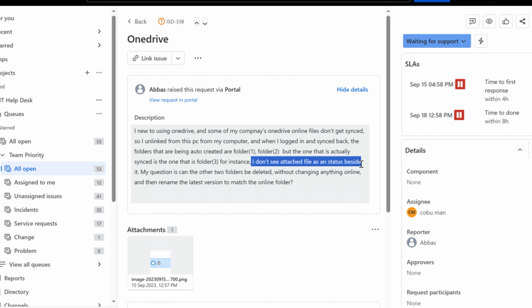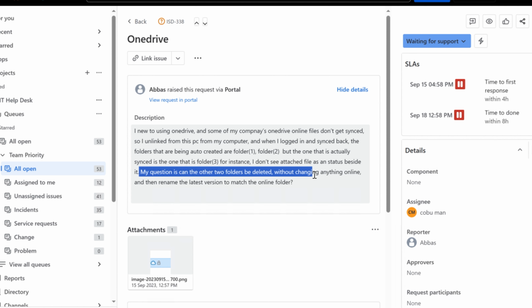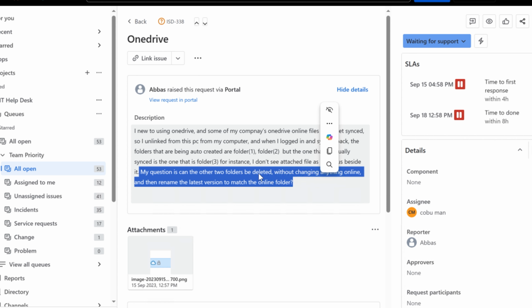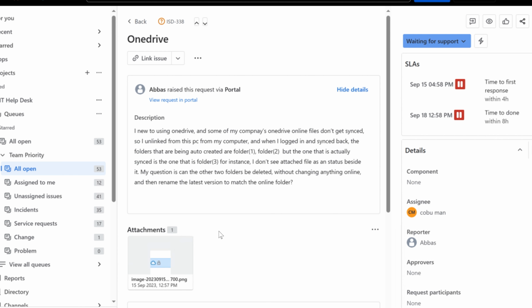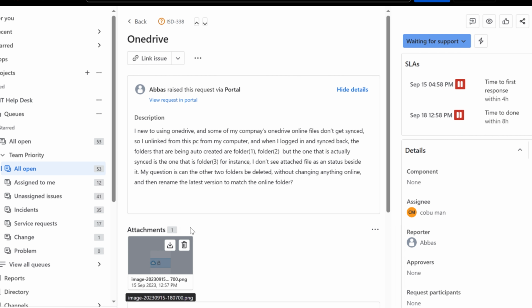Huh, that's really odd. I don't see an attached file or status besides it. My question is, can the other 2 folders be deleted without changing anything online and rename the latest version? Yeah, there are issues, and here's a screenshot. Well, that's just a screenshot of the OneDrive icon.